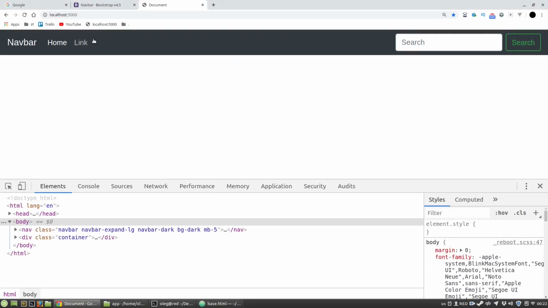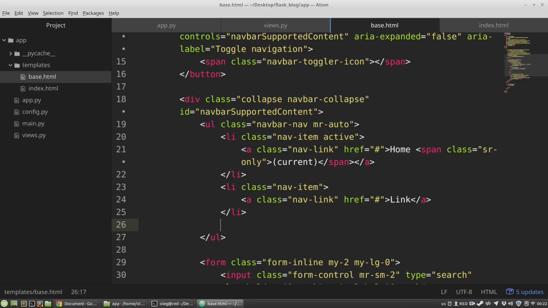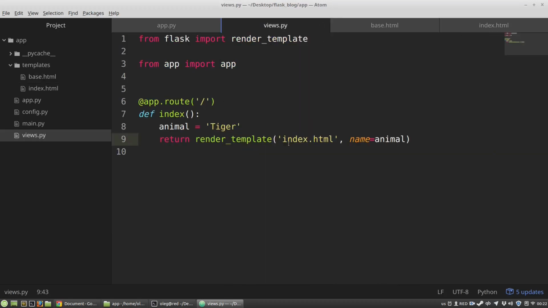Okay, it was defined in the base HTML, but my view function renders index.html, so the template inheritance is working. And now the next step is to specify in the base HTML template all places where specific content will be inserted from other HTML templates.